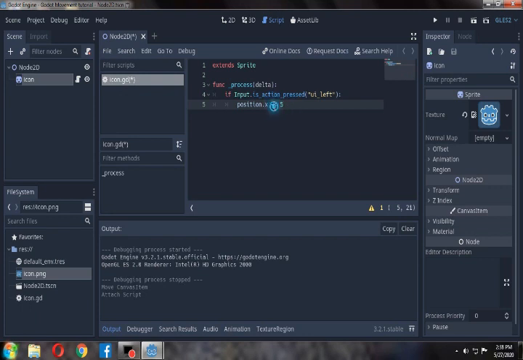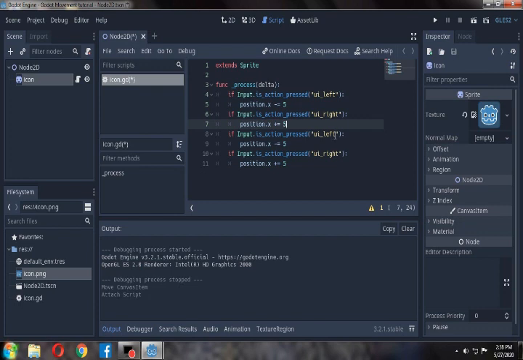With this minus equals, the position X of the icon will be decreased, so it will move left. Like this, we are going to make another one. Now we will tell Godot that if the right arrow key is pressed, the position X is going to be increased, so it will move right. Like this too, we will copy this and paste it here. And we will also tell Godot, if the up arrow key is pressed, the position Y will be increased, so it will move down.